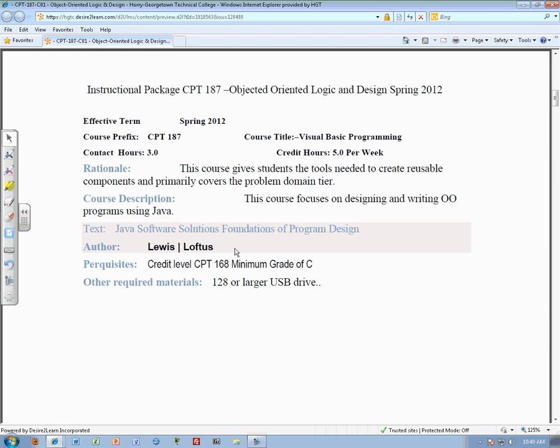This is your text. Somebody, Sherry, hold your text up. It's a pretty black and green book, looks like that. You have to have it. The reason you have to have it is because it has an access code to My Programming Lab in there. We will be using My Programming Lab, and you can't get into it without the access code. All right. Okay.